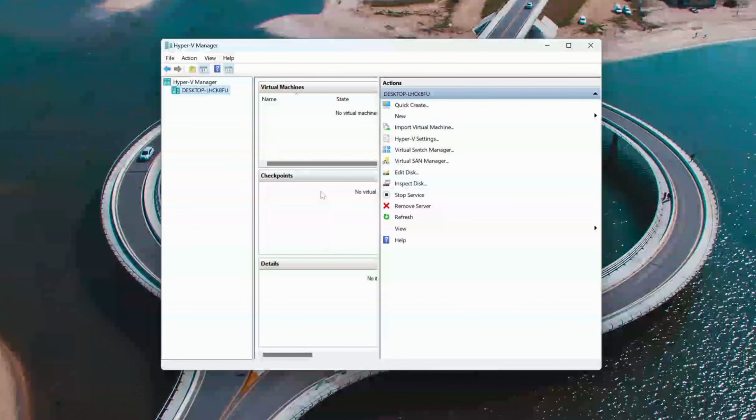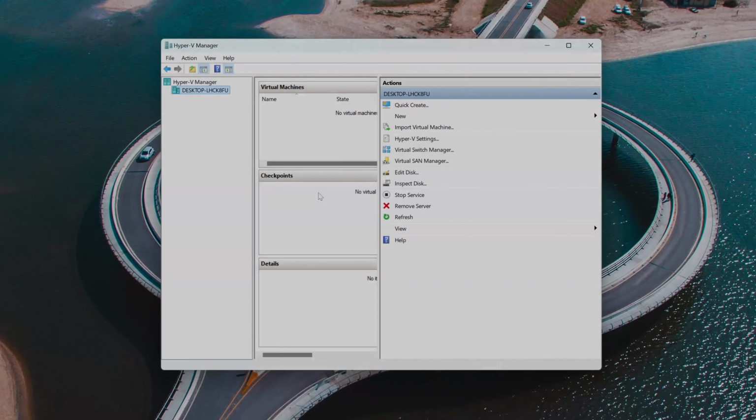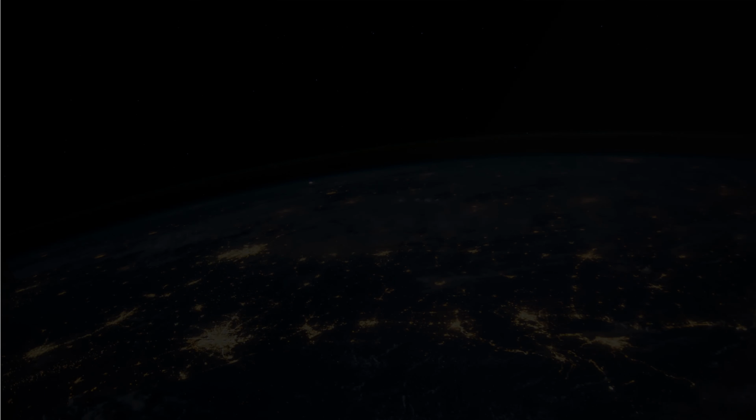And there you have it. You have successfully enabled Hyper-V on your Windows 11 installation. Check out my next tutorial. I'll show you how to set up a new virtual machine and install Windows on it.